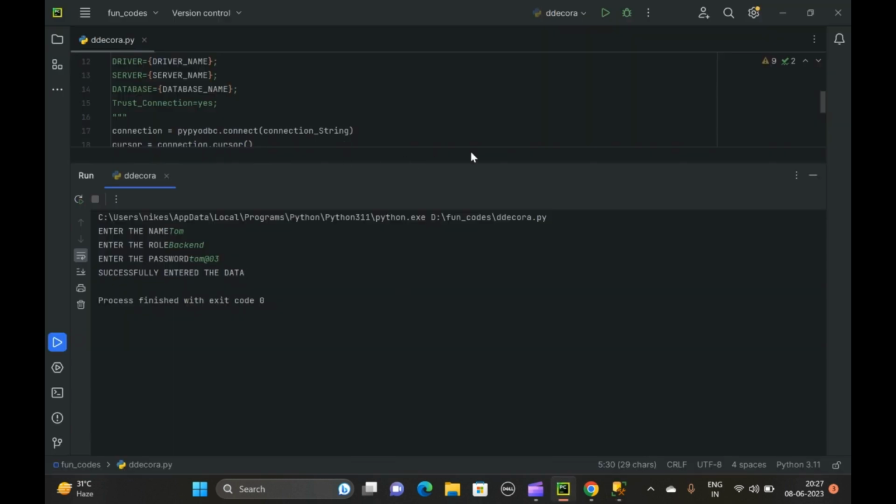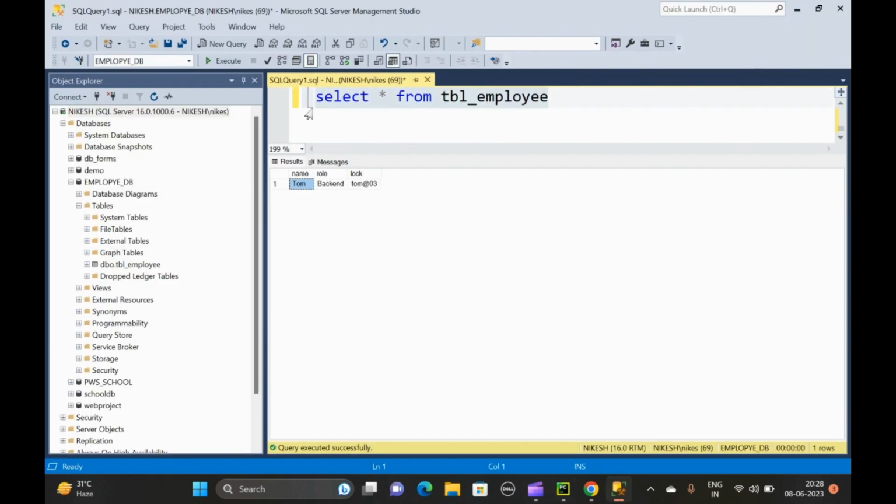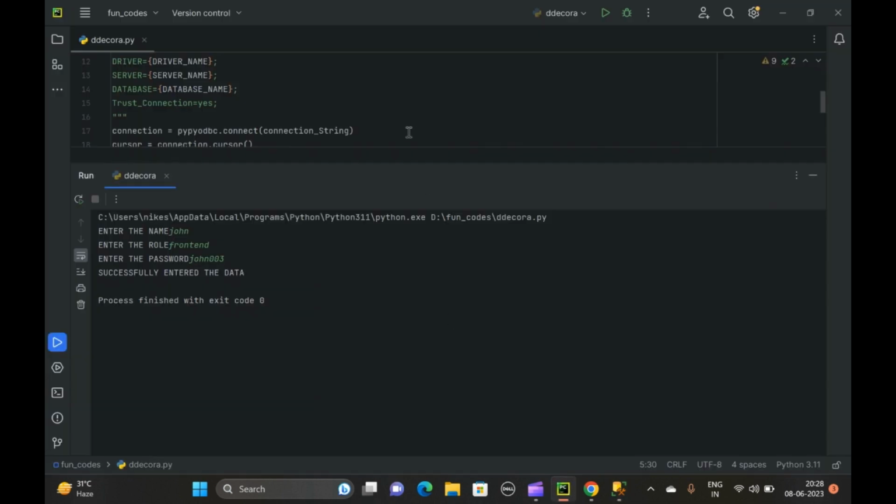So let's enter one more data. Let's rerun this program. Wait a few seconds, it is taking some time. Suppose John is working in the front end. His password is John003. So let's enter. It is executed. Now when we check, you can see the two data are present here. So you can see our program is working very fine.